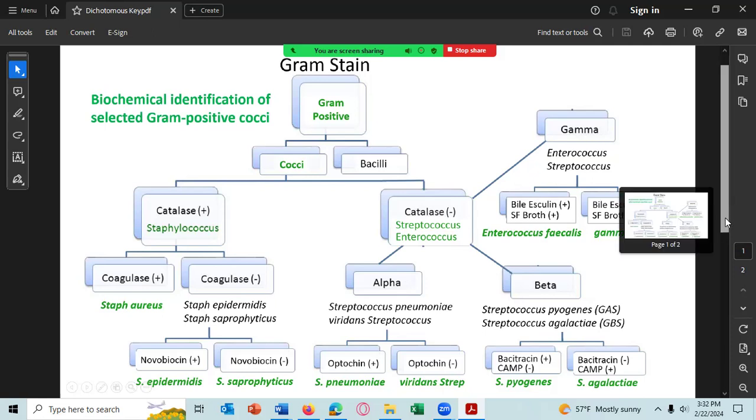Okay? And I'm not going to go through all of them, but for the gamma hemolysis, we then do the bile esculin and SF broth test. And for some reason, we're doing those 2 tests together. That's not usually dichotomous logic when you're doing 2 tests at once. But in this key, that's the way you do it. For all of the other tests, you only do 1 test.